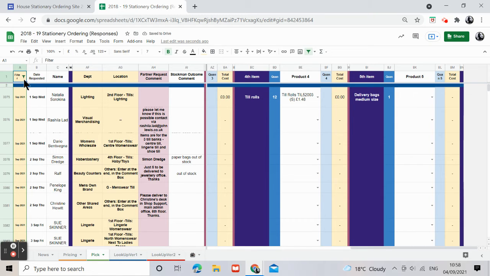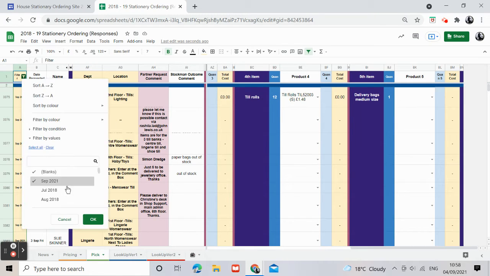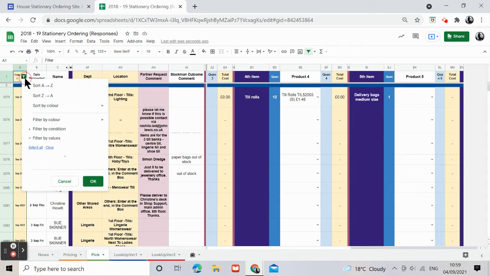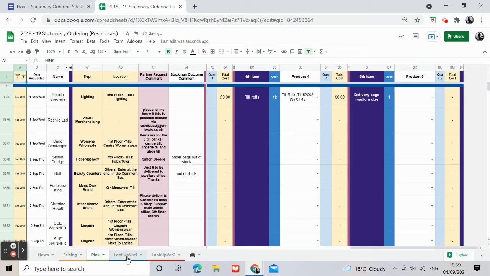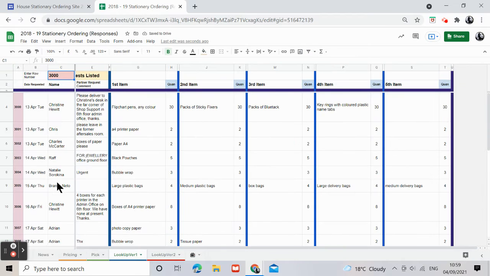But if you want to see August again, all you have to do is go like this and then find August 2021 and tick it. Tick it like this and then OK, and then August will appear. So you just have to keep on using this to get rid of what you don't want to see. And then this one is actually rather good.